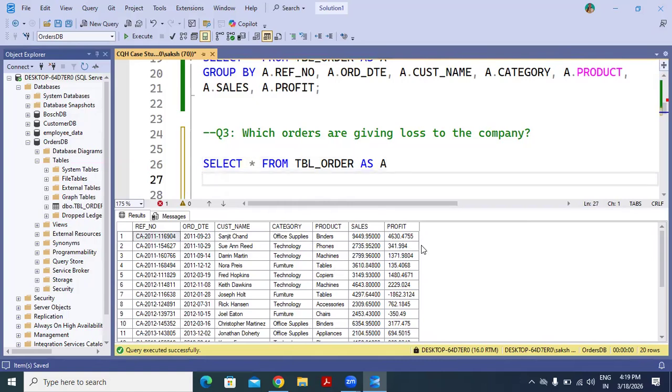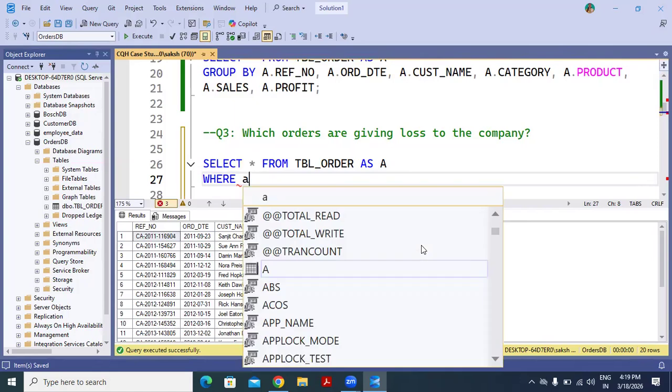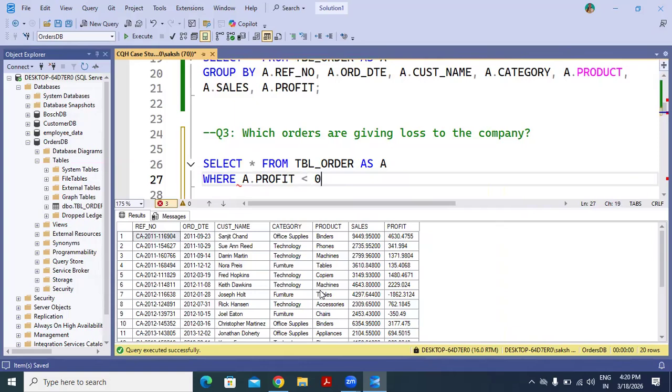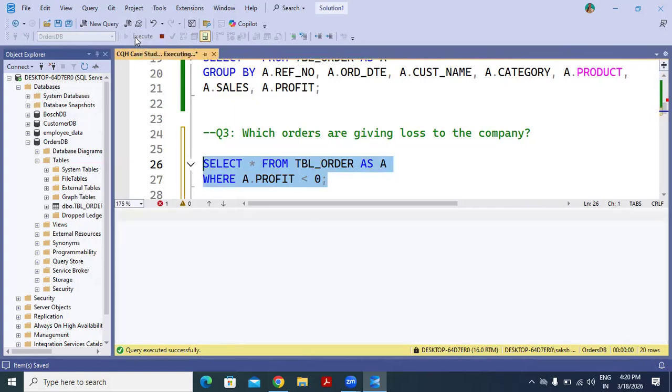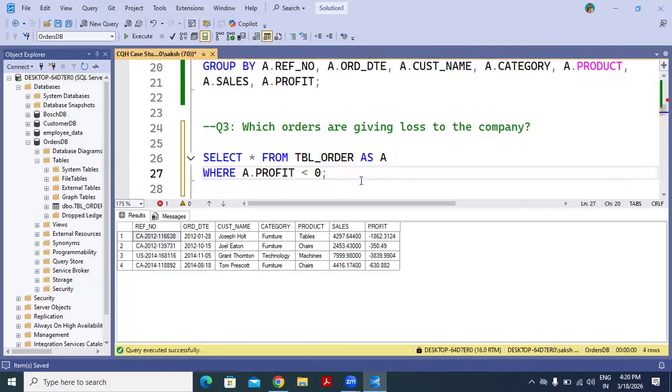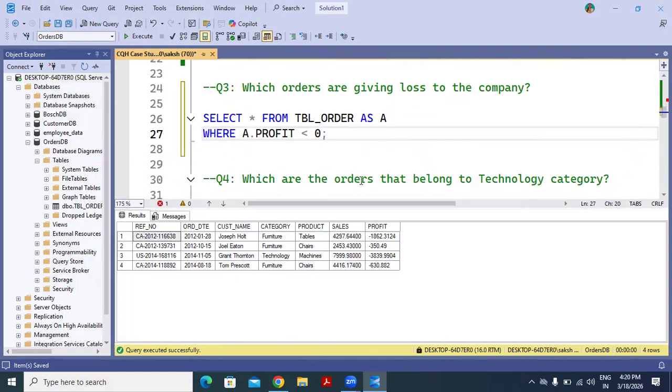So for filtering, you have the where clause. Select star from table name, where table name dot profit is less than 0. So just select it and execute it. So you have negative profit for these records. So in this way, you can get the orders which are giving loss to the company.